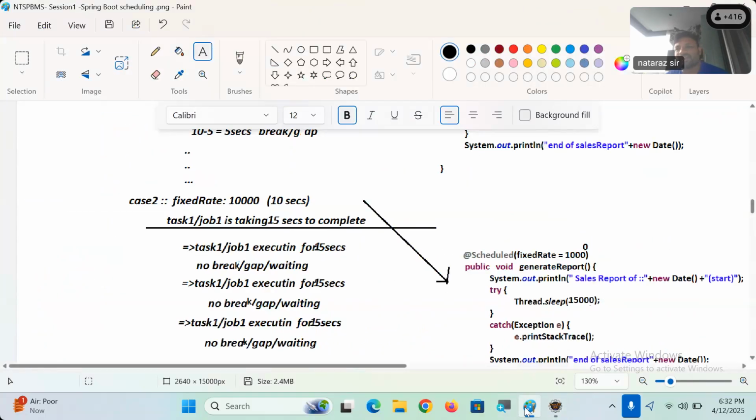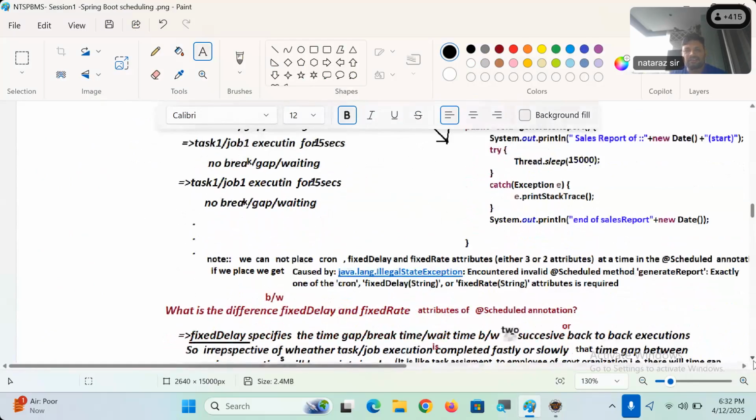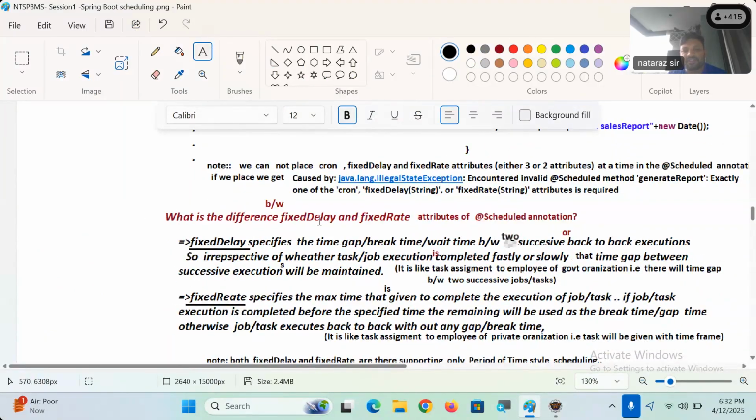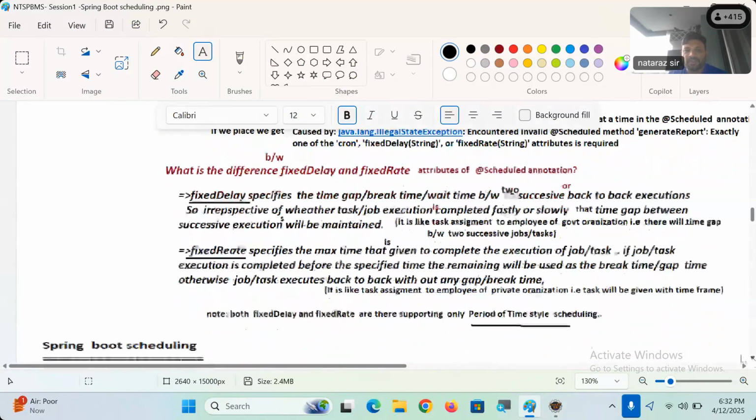Max time that is given to complete the task, fixed rate. What is the difference between fixed delay and fixed rate attributes of the scheduled annotation? Fixed delay specifies the time gap, break time or wait time between two successive, back-to-back executions. Irrespective of whether task or job execution is completed fast or slowly, that time gap between successive executions will be maintained. It is like task assignment to an employee of a government organization.